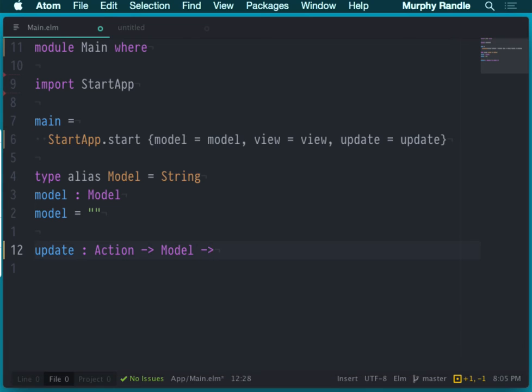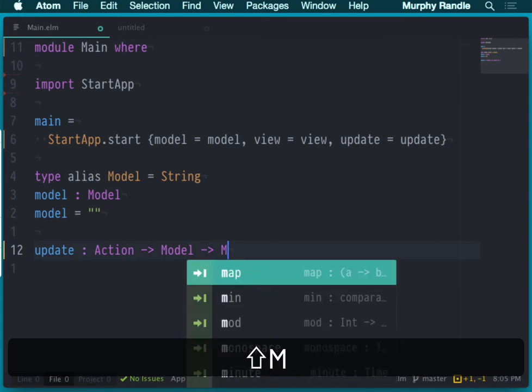Do you remember what the update function returns? What does the update function do? It takes in a model, changes it, and returns the model. Great. Returns another model.